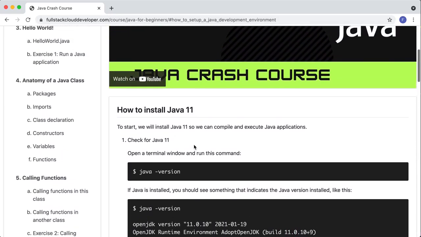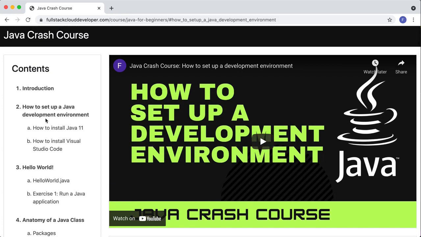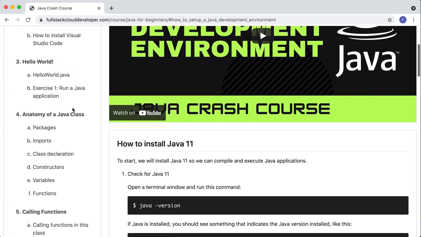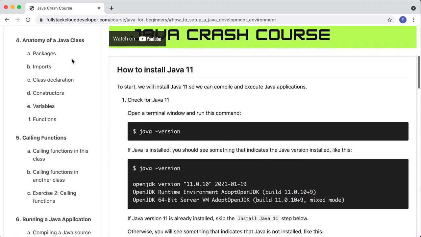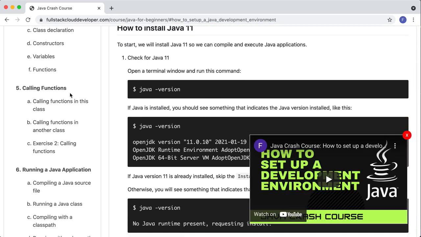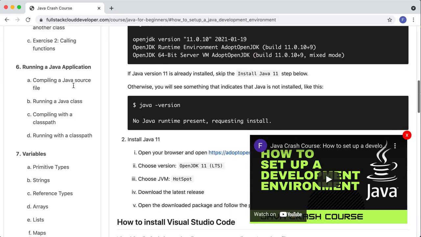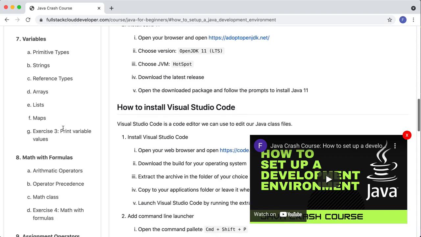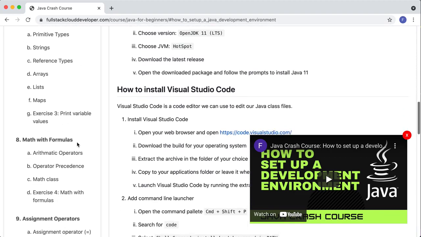Now we're going to learn a few things about Java. Like I said, we're going to set up the development environment. We're going to do the classic Hello World. We're going to learn about the anatomy of a Java class here. We're going to call functions and learn how to do that, running the Java application. We're going to go through the different variable types that are built into the language, and we're going to do a couple exercises with variables.